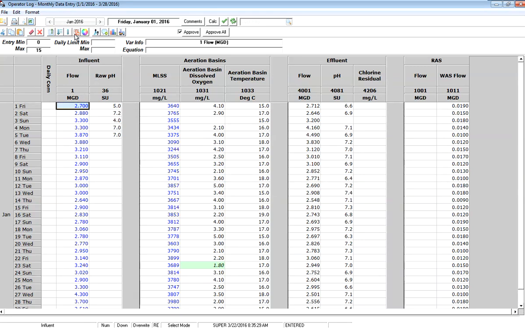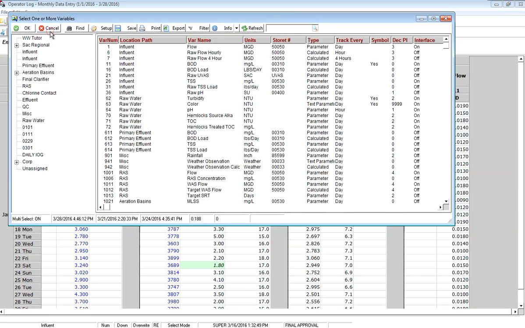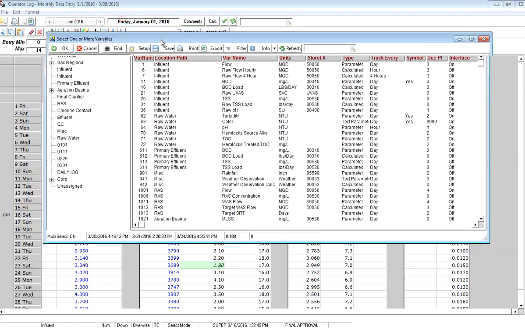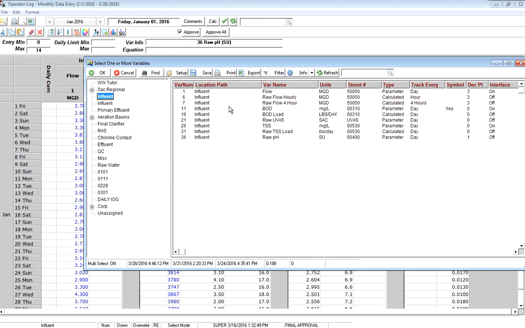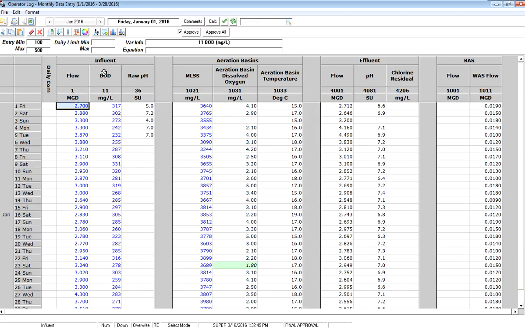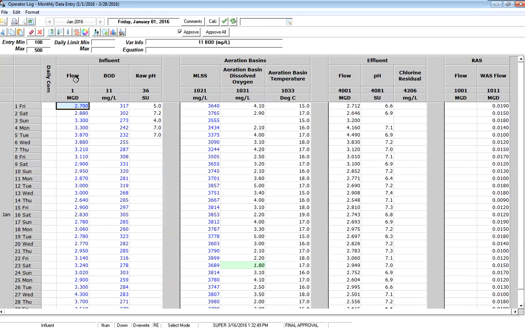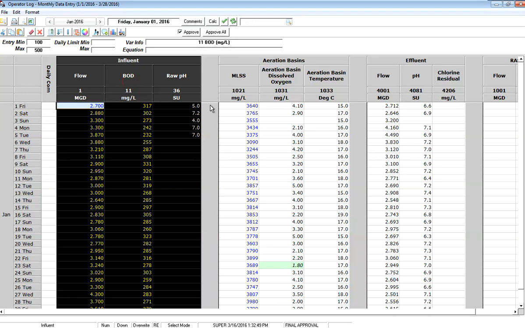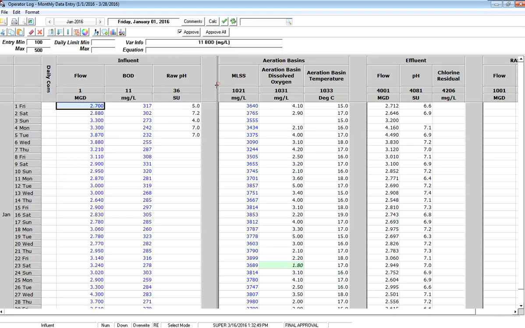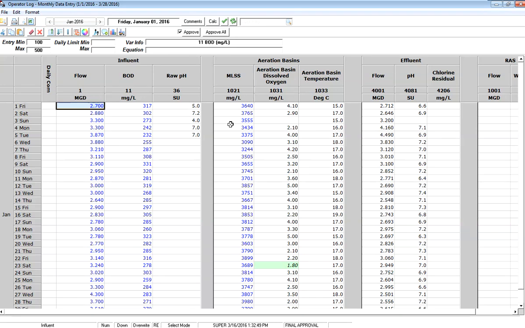We've added some shortcut buttons. So if I want to add a variable, let's say into this influent section, I click here. This is just like insert column, right click insert column, and I can go into influent and say I want to add influent BOD into this form. It goes ahead and inserts that column for me. I can also resize columns or multiple columns. This is something that's been added previously, but this is called a divider column. I can also resize that.